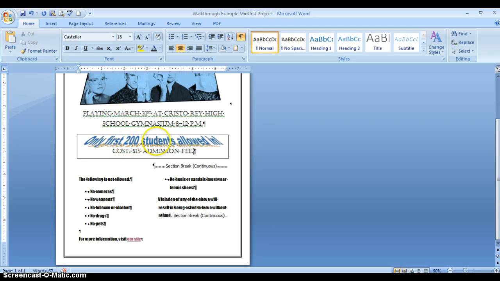You could also see my WordArt is also bordered, and again, this ad went from just text to a little bit better. So that's how you insert WordArt, and that's how you insert a border.